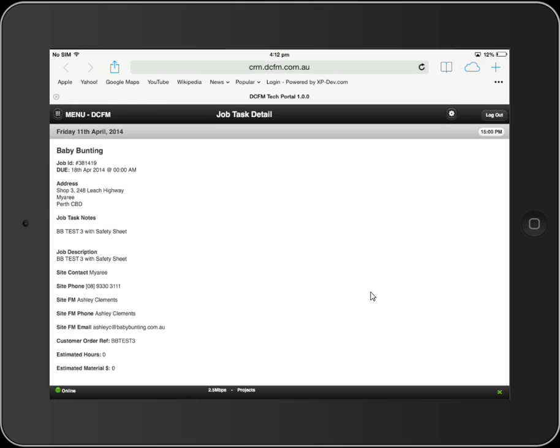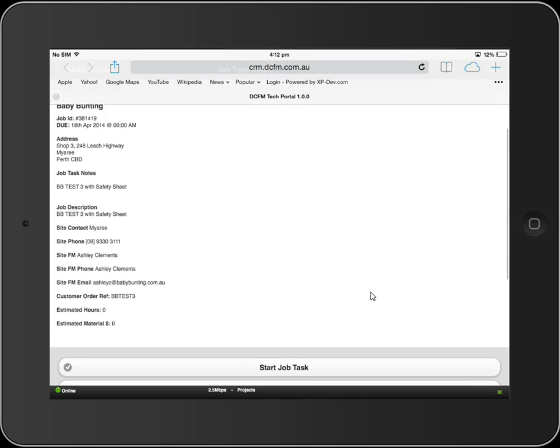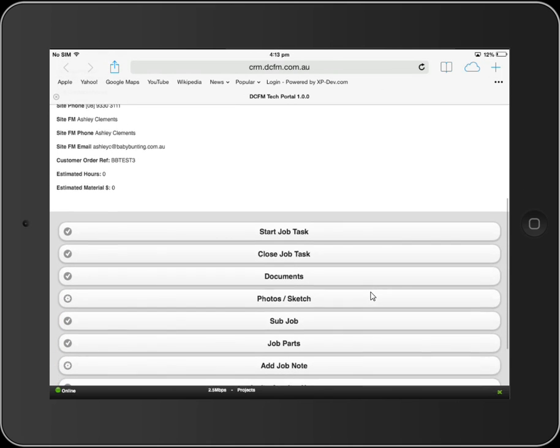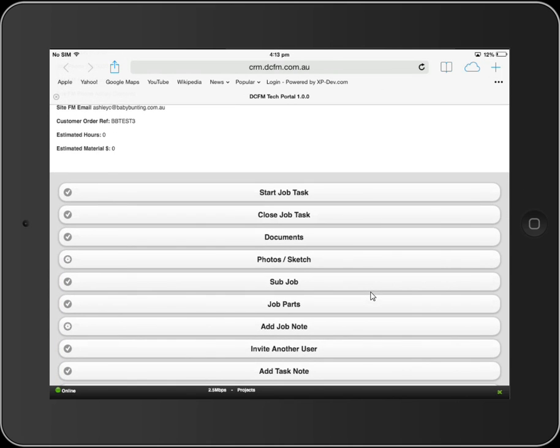So I'll just take a moment to go into the detail view. In here we can see the details of our job, the address, the site contact, the FM, and so forth. And then underneath that there's a series of buttons, and all of these buttons pertain to this particular job. What we're going to do right now is go into the documents area, and that will bring up a safety sheet for us to sign.